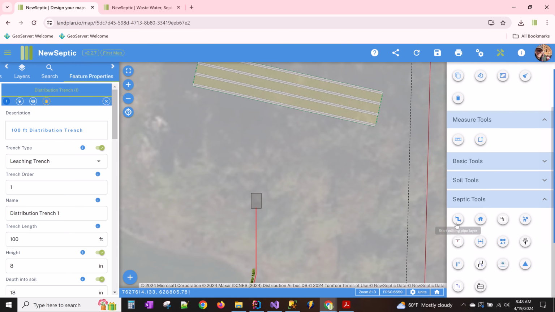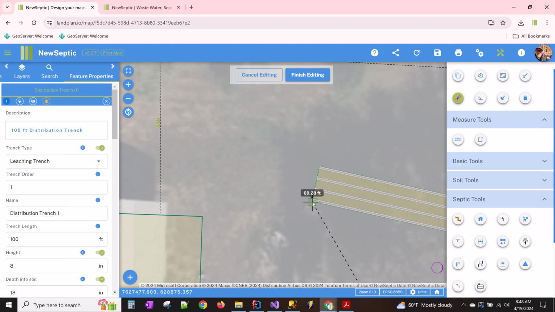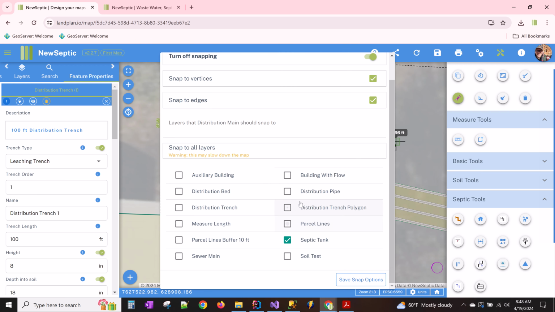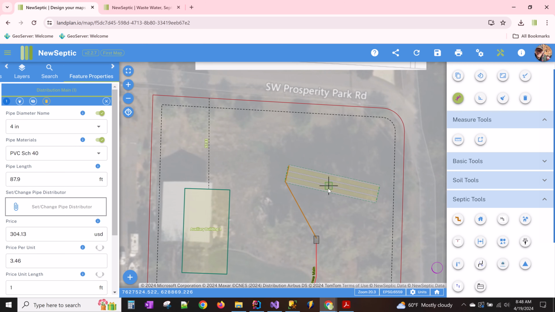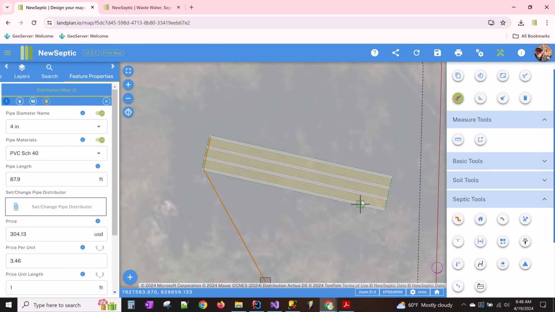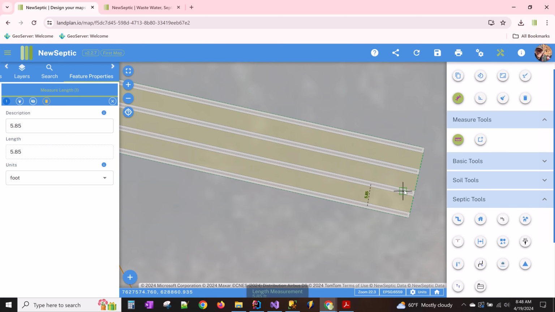So you can then connect them all up with a distribution main. And we have a lot of documentation on all our pipe tools and what they mean and do and stuff like that. But let's connect to the distribution trench. Snap to, sorry, snap to that. Okay, so there's that. And if you wanted to, you could add measurements in here, stuff like that.